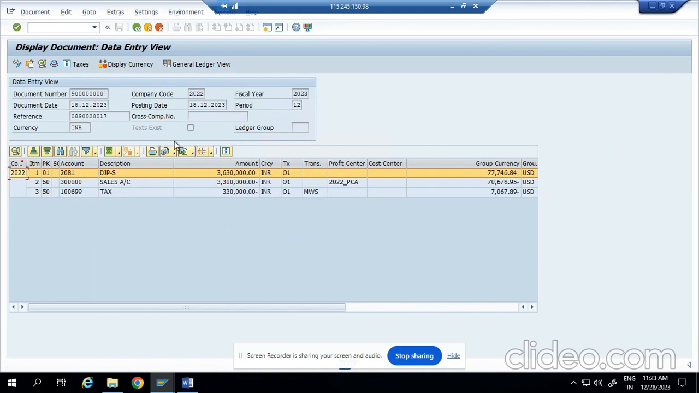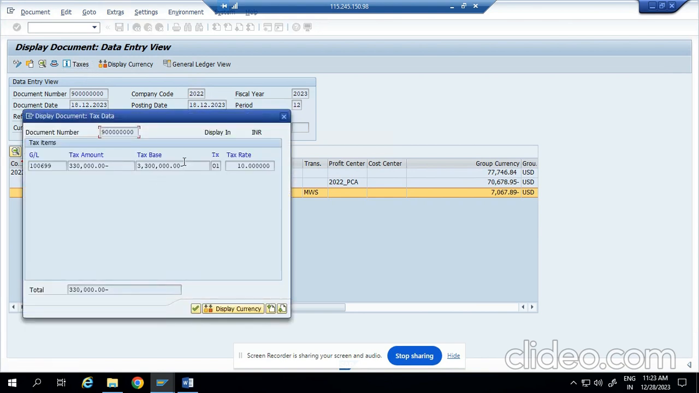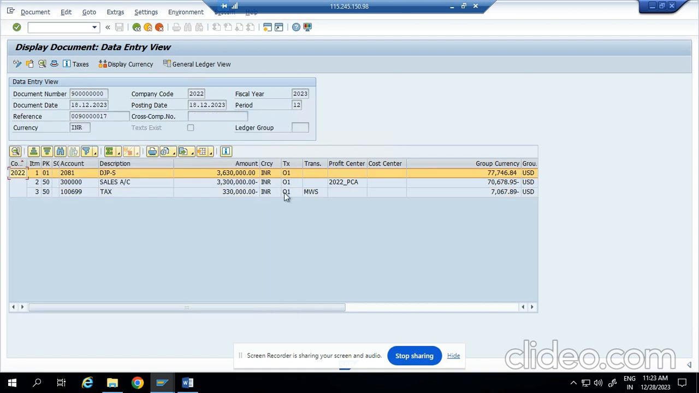See, if you have taxes, it will display like this. An additional tax line item will be displayed accordingly. You can see the tax level, from which amount level the taxes are calculated. From this amount it is calculated, and the tax rate is 10%. Are you clear?